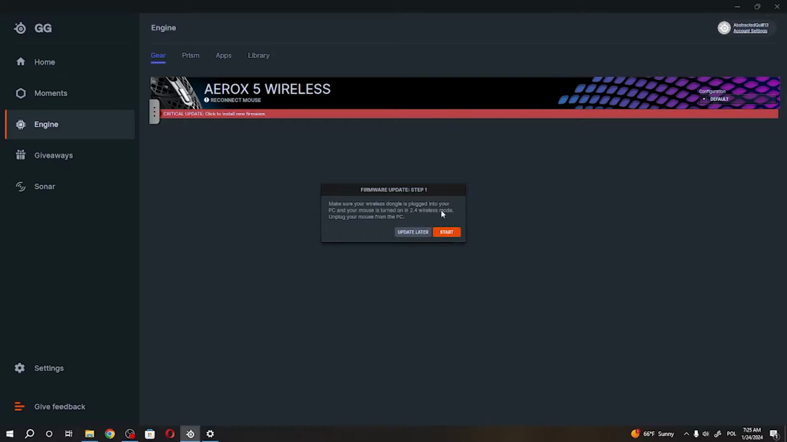Here we need to make sure that our mouse is connected with the wireless method and not with the cable, otherwise you won't be able to perform this update. Now click on start. To continue, please ensure the wireless dongle is plugged into your PC using a USB cable and your mouse is unplugged and powered off. Then press the enter key on your keyboard to start.